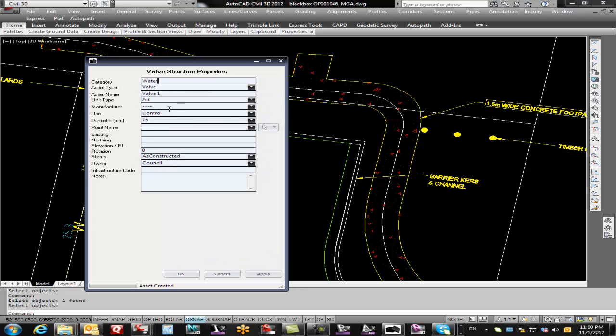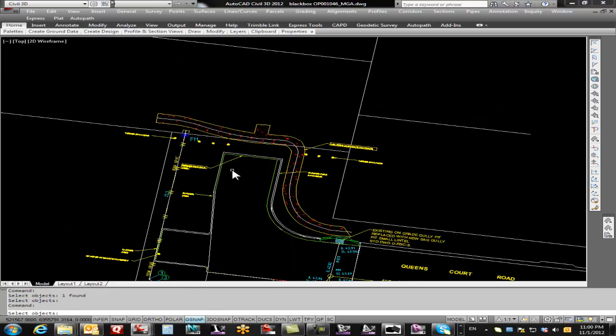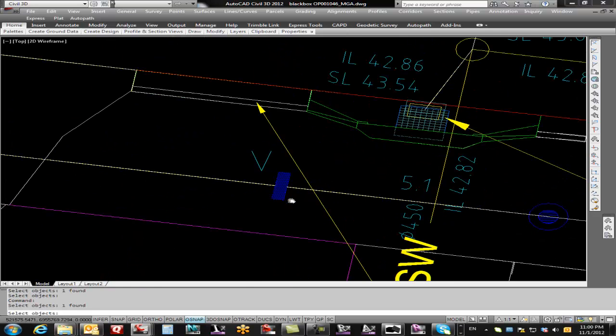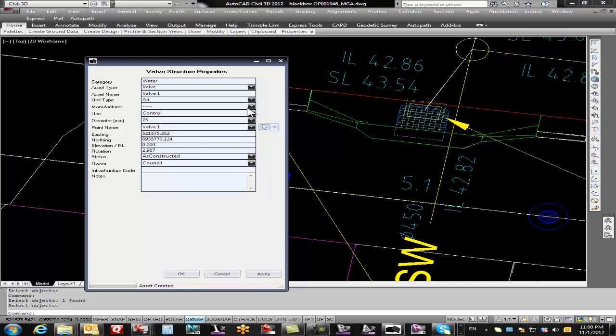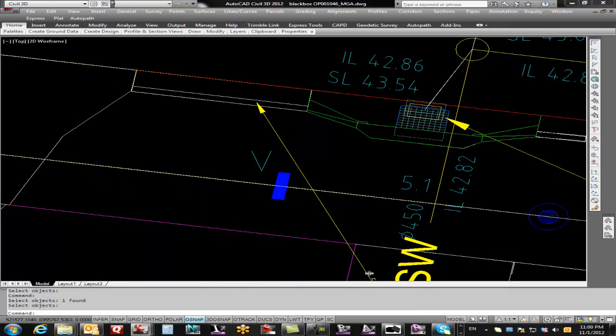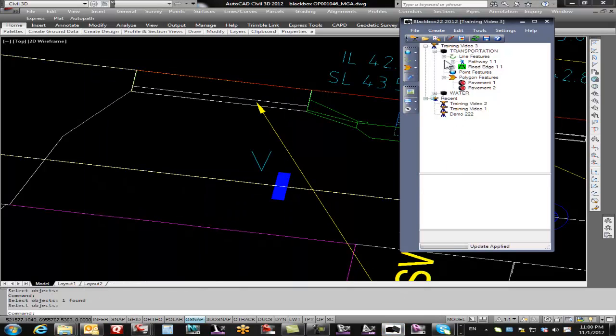Let's just try something else. Let's do a valve. Let's click on this and see if we can find ourselves a valve. It looks like it's a valve. So there's a valve. I can specify my manufacturer and the size. Once again, I can hit apply, and we'll get out of this. Back into Blackbox. Now you can see I've got a water category with some points in it, a hydrant and a valve.